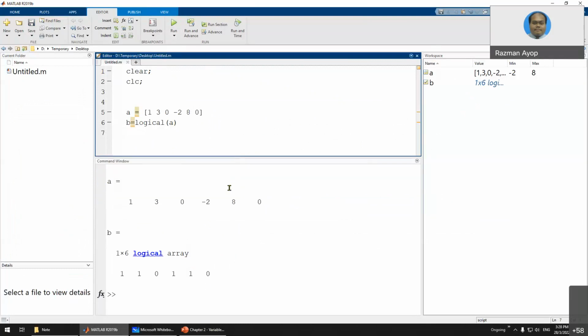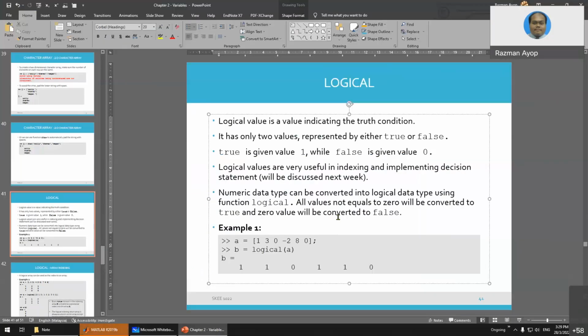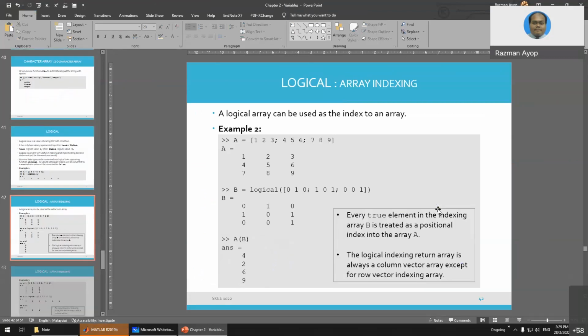For logical, you can see here, anything that is 0 will equal 0. Anything else, negative or positive, will become 1. That is logic. If you use the logical data, anything at 0 will become 0, and anything else will become 1. So that is also an important thing that you need to know. So 1, 0, true and false only.